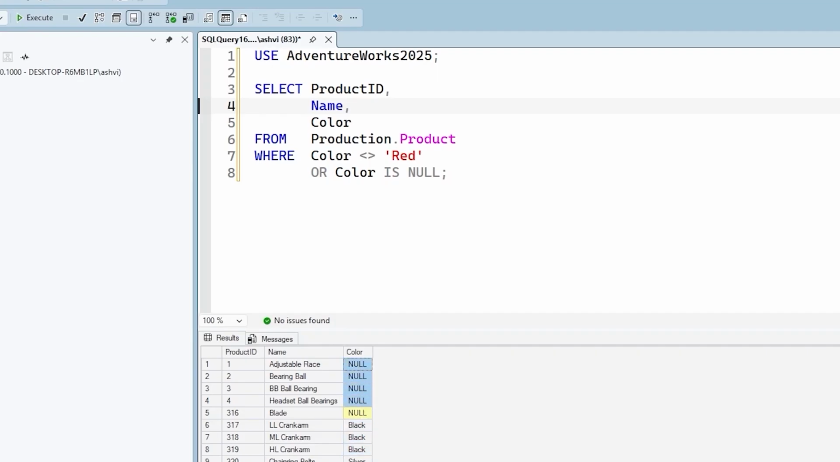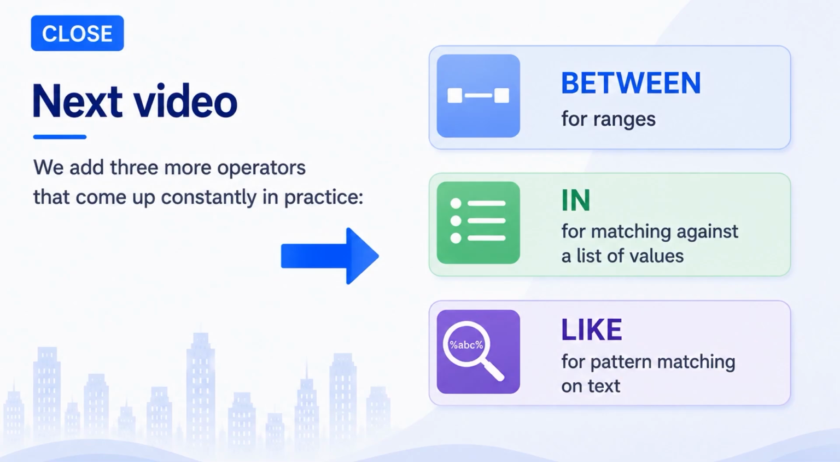Null behavior is important enough to deserve its own video, and we'll cover it properly later in this course. For now, file away the rule. Never use equal to NULL or not equal to NULL. Always use IS NULL or IS NOT NULL. In the next video, we will add 3 more operators that come up constantly in practice. BETWEEN for ranges, IN for matching against a list of values, and LIKE for pattern matching on text.